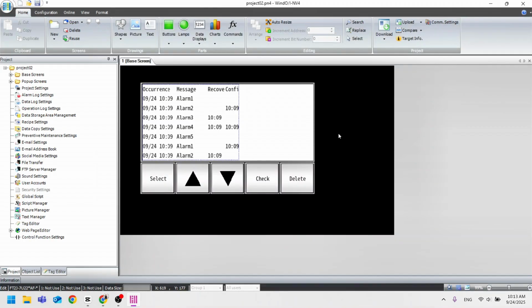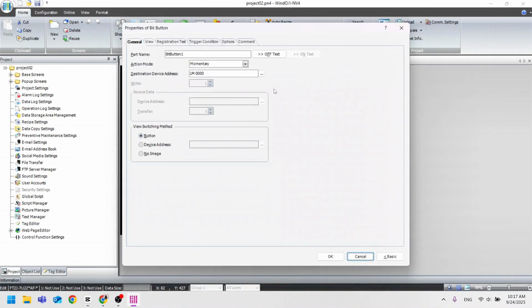Okay, in this section, we're going to create some buttons to simulate alarms. This will allow us to test the alarm log display that we configured in the previous step. Let's start by creating a bit button. Go to the Buttons menu, select Bit button, and then draw it onto the area where you want it. Next, double-click the button to open its Properties window.